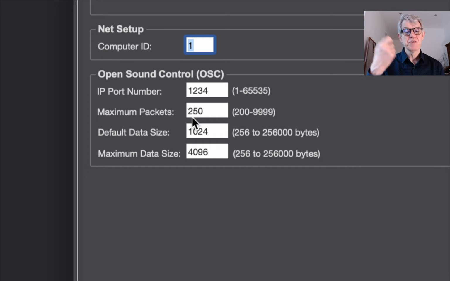Normally, Open Sound Control messages are not very big. They're just 20, 30 bytes at the most, right? But some people were sending massive, gigantic packets, like 2 megabytes, between two computers, and it would crash Isadora. So the maximum packets is how many packets are in the buffer. How many packets can Isadora have in its memory at the same time? If you're sending packets really fast, you want to increase that number, right?